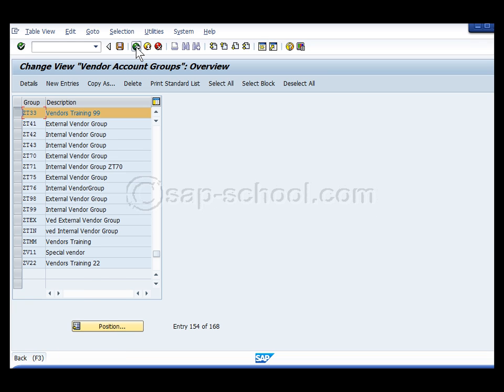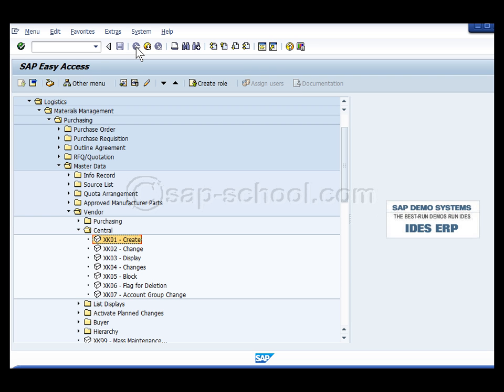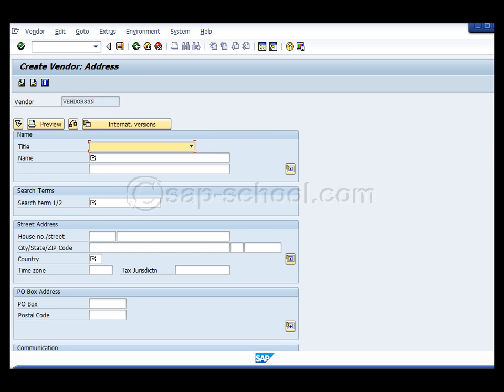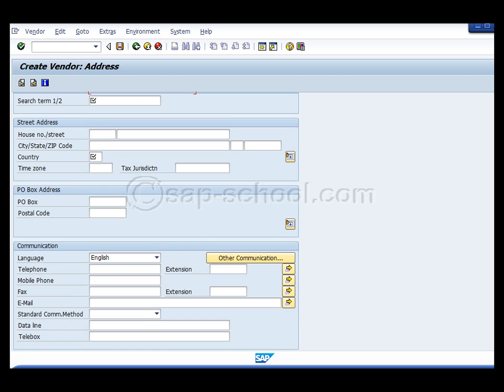Data has been saved. And now we go back and try to create another vendor master record. Purchasing central, create, and let's call it vendor 33 new. And for new, press enter and we get the same mandatory fields, but as we scroll down, we see that this email line has appeared and this mobile phone. And this is how customizing affects the master data creation.